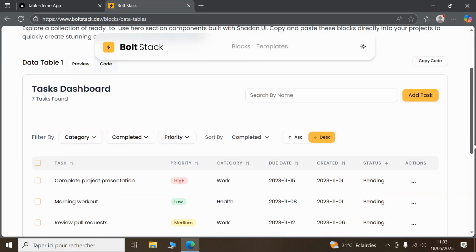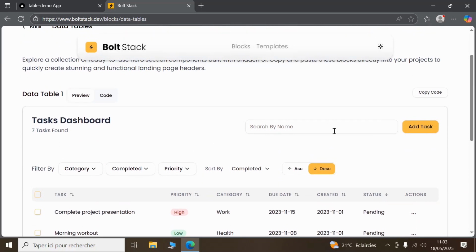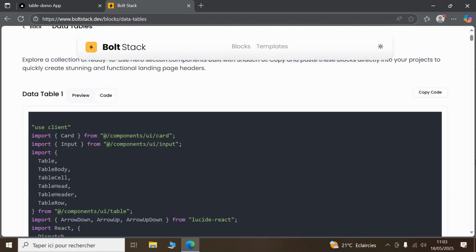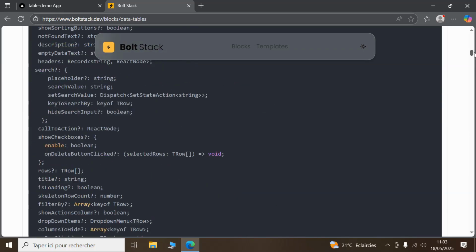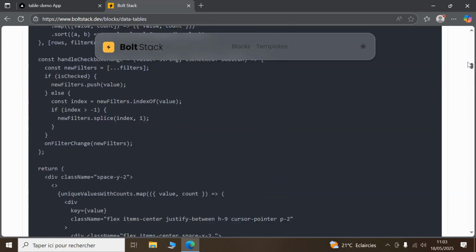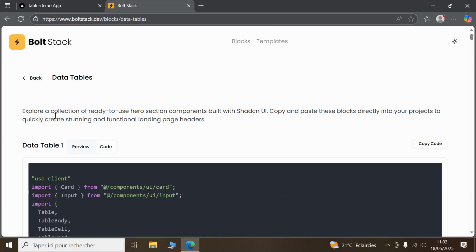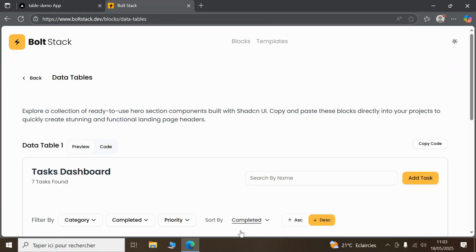As you can see, we're having all the elements. And if we go to the code here and scroll down, you can see the code is pretty heavy because it handles everything for you. So all you have to do is provide some props and you are ready to go.